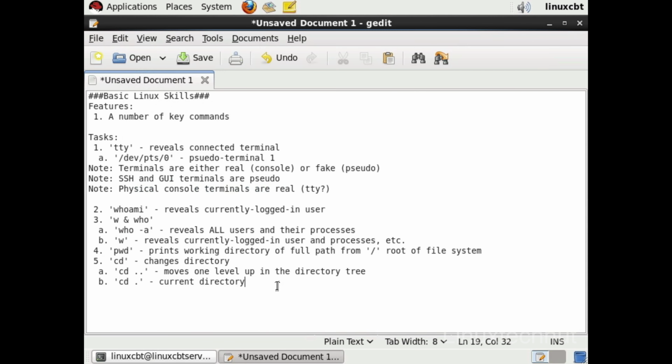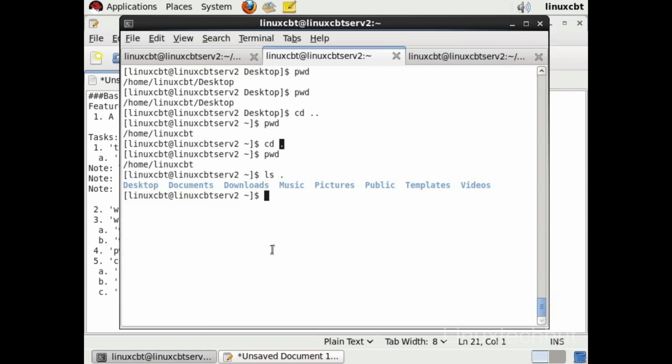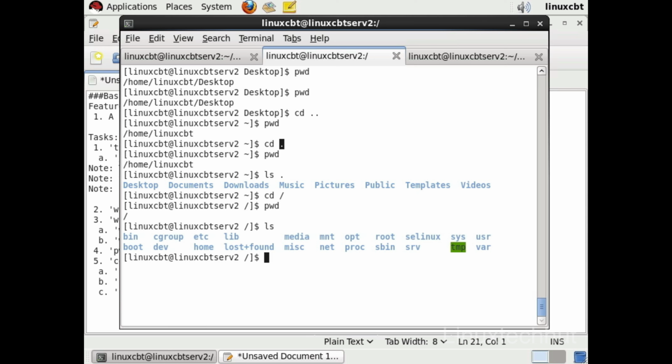You can also specify the absolute symbol, so cd / and then a path to move absolutely throughout the tree. So this moves using an absolute path, which means from the root of the file system. So cd / puts us at the root of the file system. pwd confirms that. ls shows us the contents of the root of the file system, and cd /home/linuxcbt returns us to our home directory, which brings up a couple of other points.